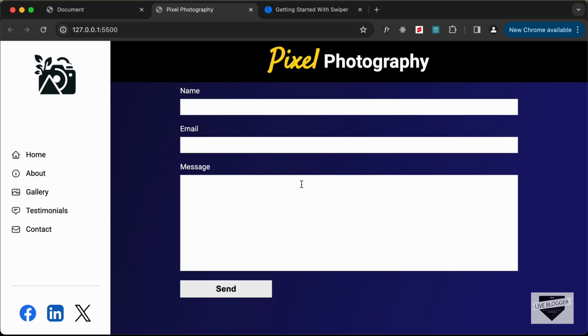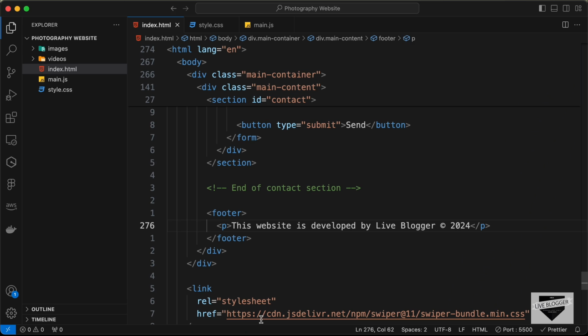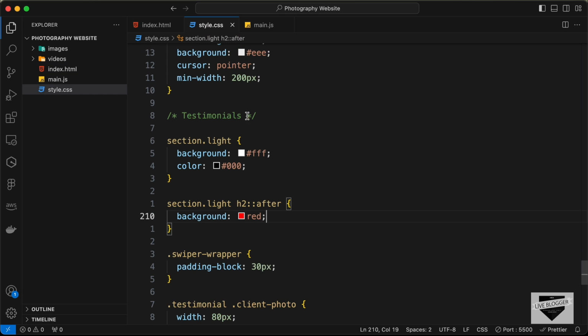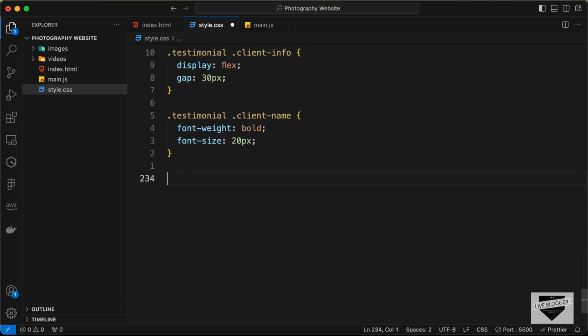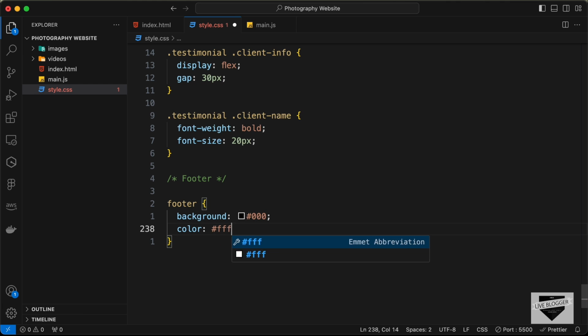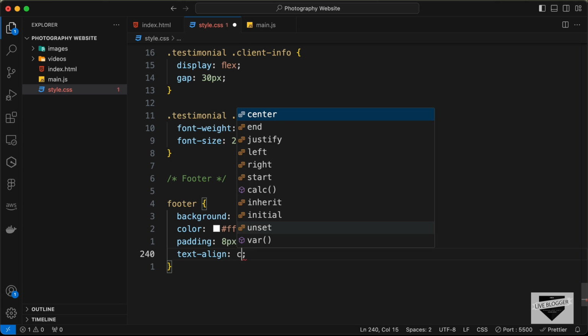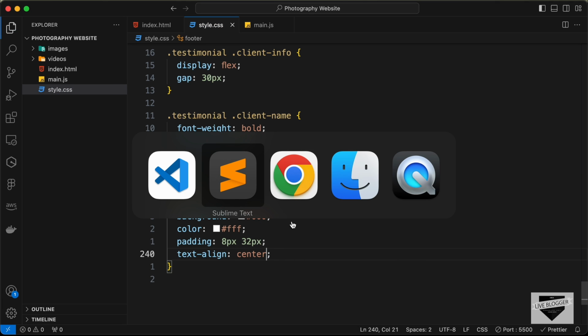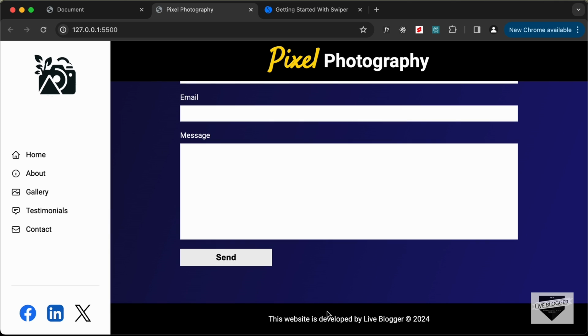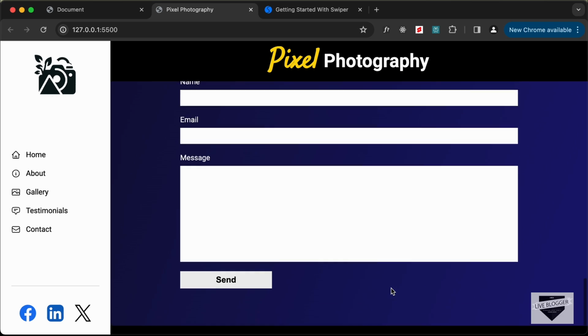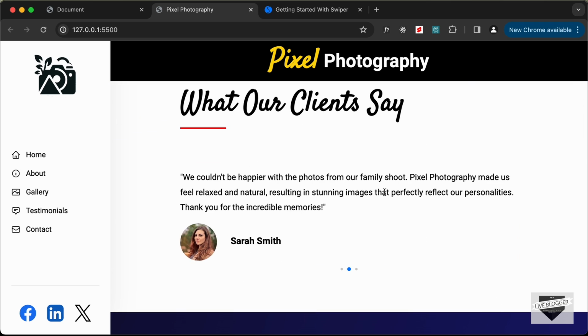And now let's add some basic styles for this. So let's go to the style.css file, and here let's type footer, and let's set the background color to black. Let's set the color of the text to white. Let's add a padding of 8 pixels, 32 pixels, and let's set the text align to center. And this is the footer. So with that, we have completed designing the footer and the testimonial section.